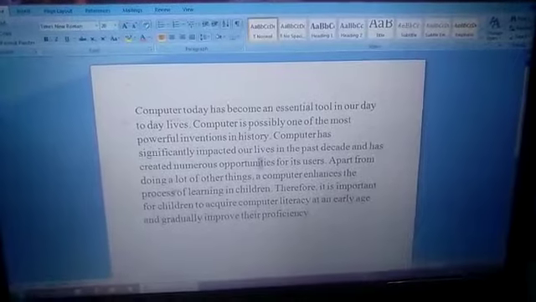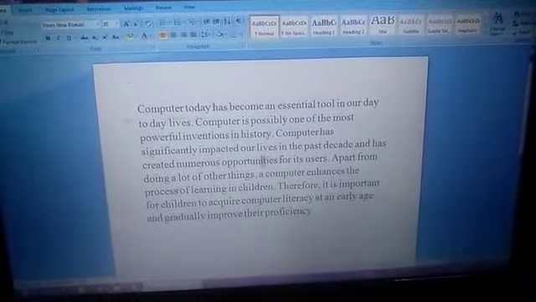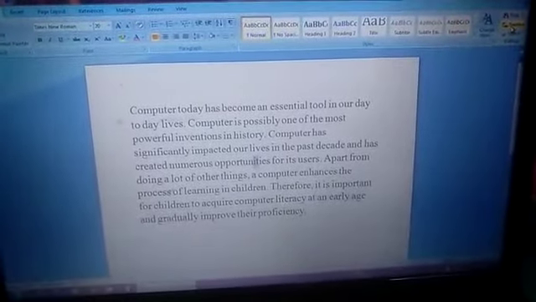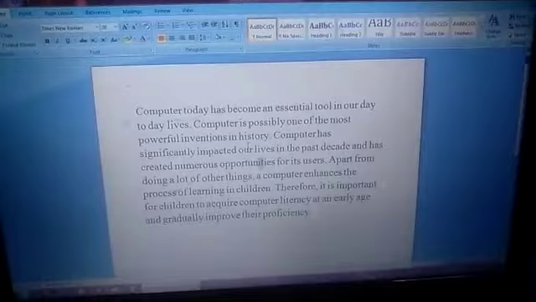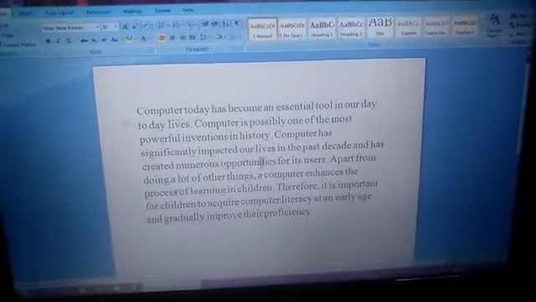Any particular word which you want to replace or change, you can go to this editing group where you will get find and replace. You will find the word, write the word which you want and then replace it with the word which you want to give.